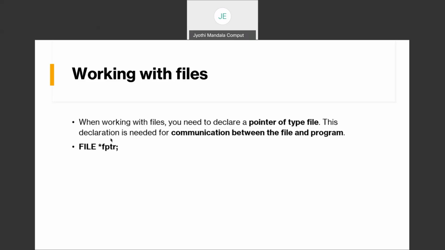Now what actually is this FILE? This FILE is a structure, and it is a predefined structure in the stdio.h header file. Got it, all of you? This structure is already defined in stdio.h. Now we need to create one file pointer of this FILE structure. Got it, all of you?